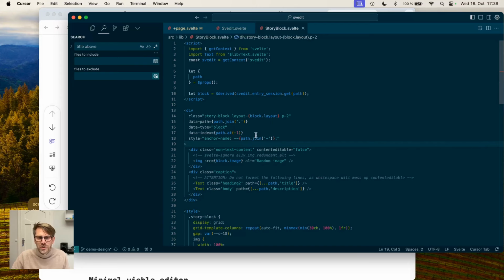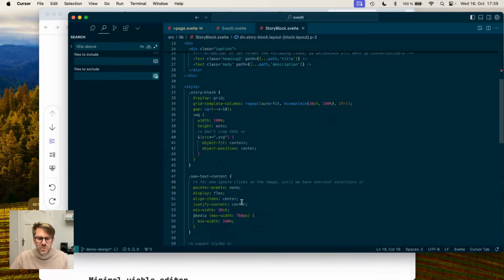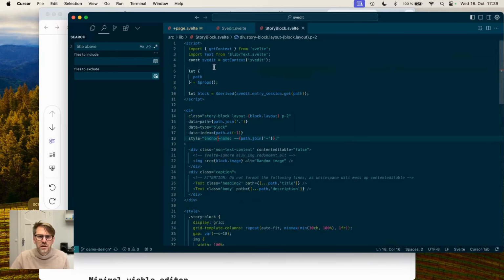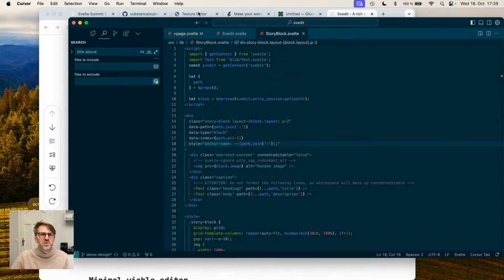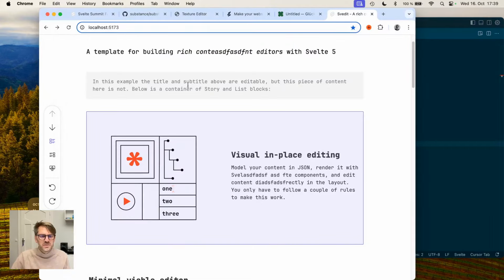And what is important is this kind of protocol, these few options you need to provide so that the Svedit component can pick up on them and use them to map selections and so on. So from a usage perspective, it's very easy. Yeah, already 9 minutes. Oh my God, time runs so fast.